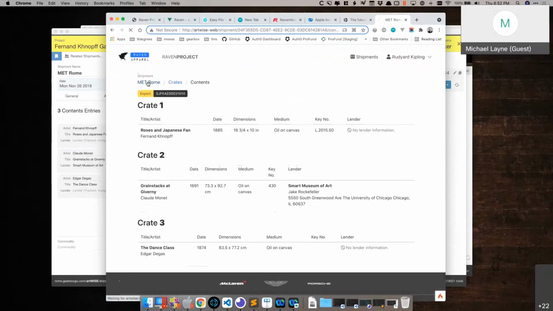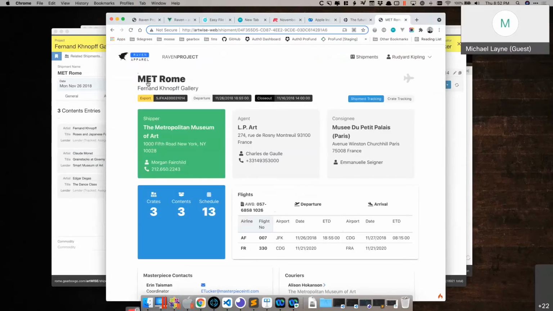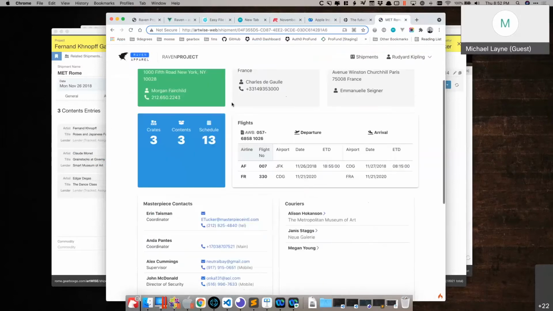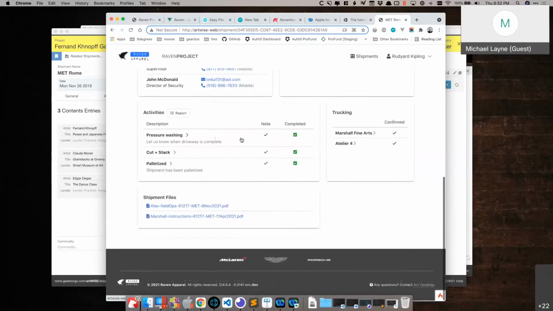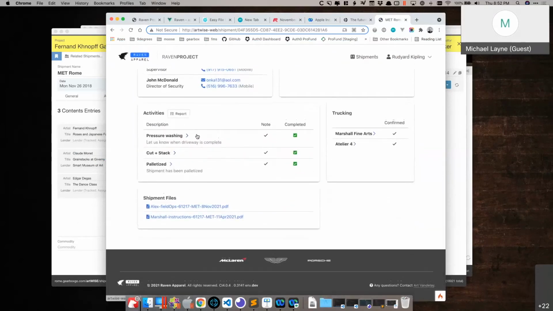I'm going to go back to the shipment, and let's see, access, links, content, just back to our wise. Yep. The next thing I want to show is down here for activities. This is the only piece of the solution where people can actually add or edit records.